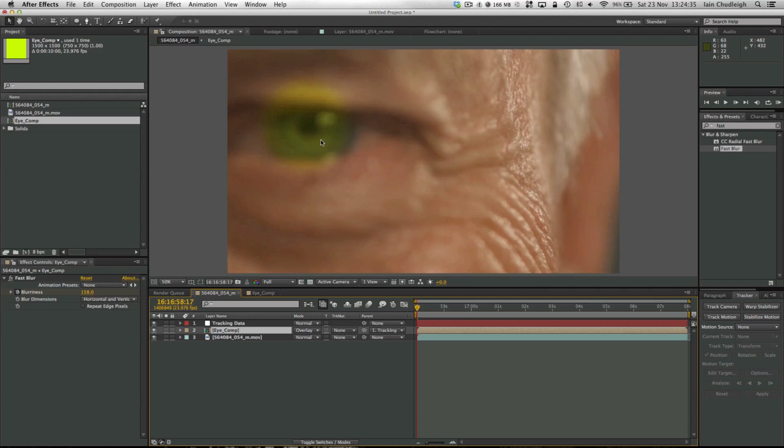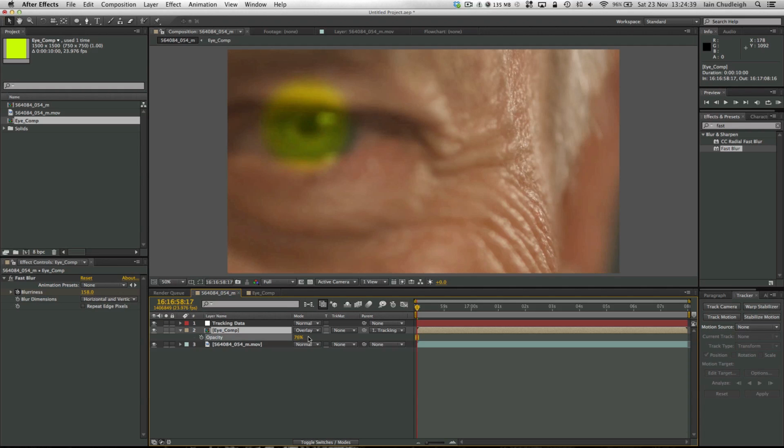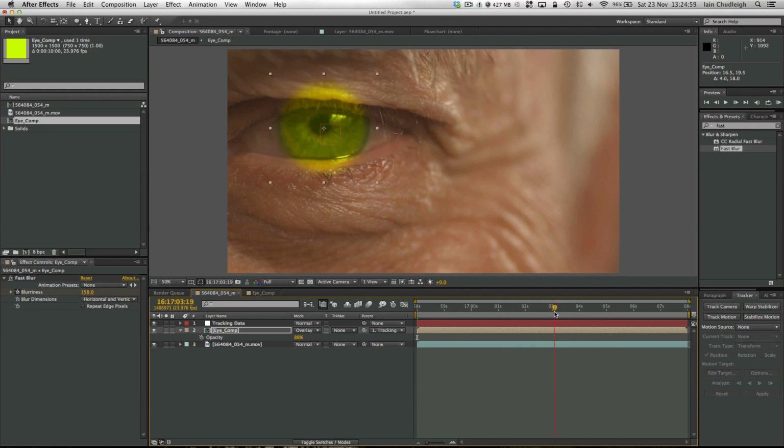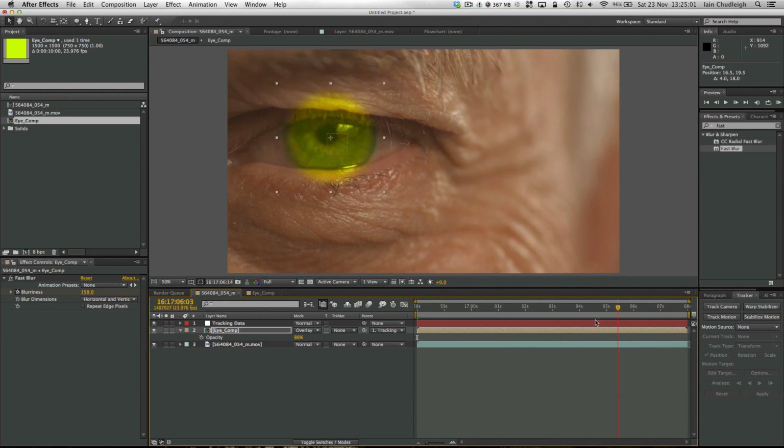And when we go back, you can see it's almost lined up here. I'm just going to raise the opacity again, and we're just going to nudge this over. The good thing about having all the tracking data on a null rather than this composition is that when you come to refining all of this, you can move your composition and it'll still be perfectly tracked like so.